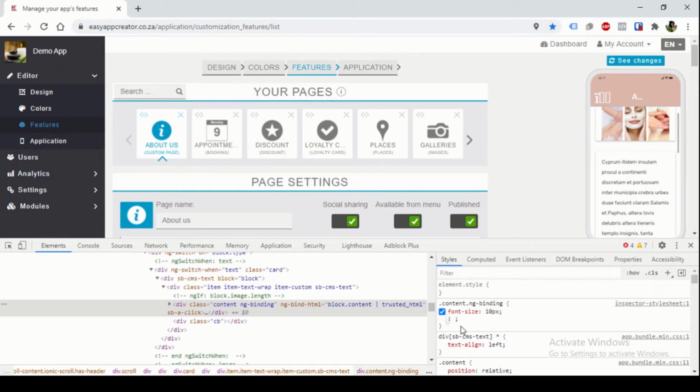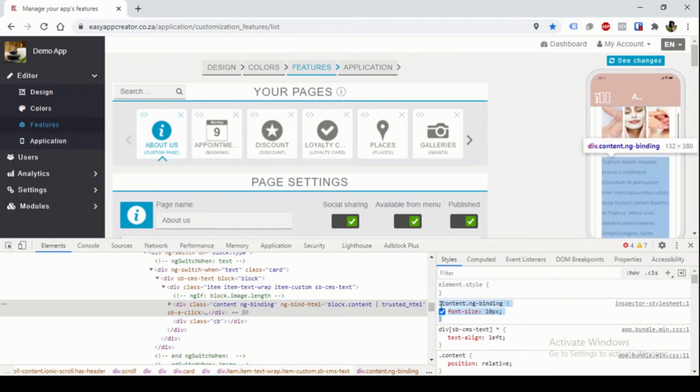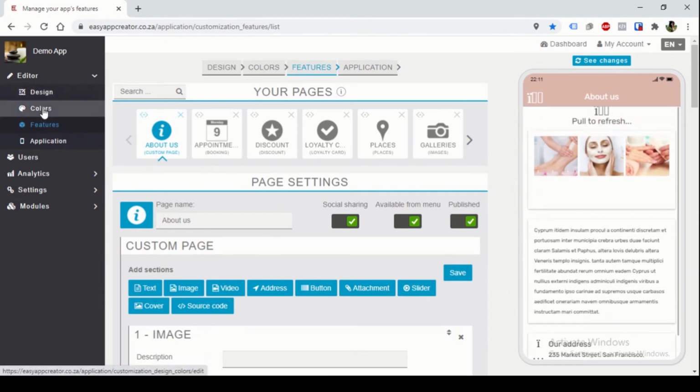And then you can just select. Oh, that's going to select too much. Be careful with what you select. And then you can add that by going to the colors section.